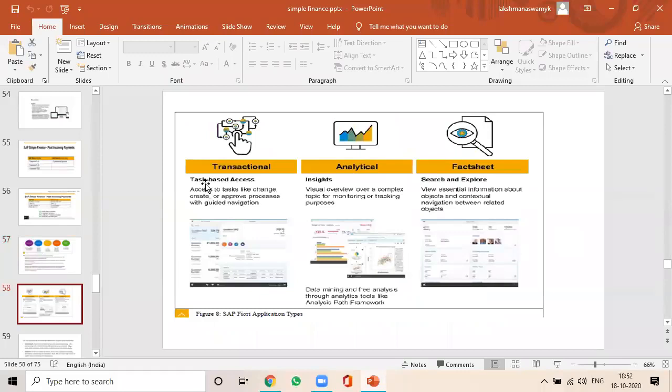So transactional apps, these are also called task-based access. That means access to the tasks like change, create, approve processes with guided navigation. That means, see, these transactional apps are used to create the master records also. Means here you can create vendor master records. Of course, the vendor master records are called BP master records in S/4HANA. BP means business partner, right? That we'll discuss later on.